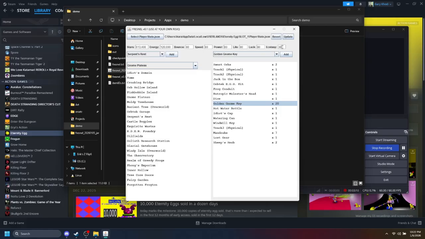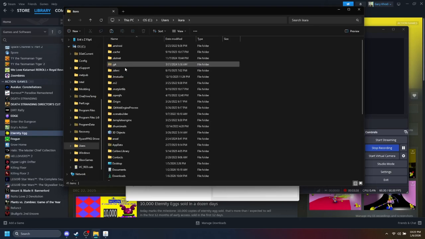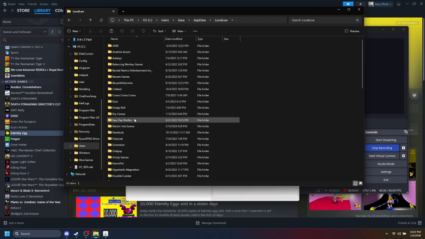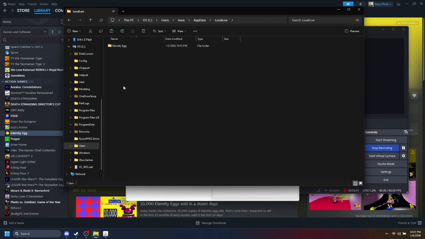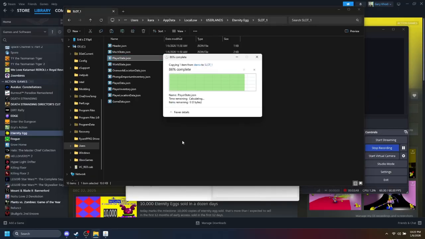And just go ahead and change those to whatever you want. Like, I think I can even change this to 999 and it will be fine, but it's going to look bad in the menu. Now that we've done all that, it's as simple as hitting update. Boom. Now we have a new player state.json that appeared in the directory of the app. Just going to copy it. And I should have kept my directory open. Got to go to your Eternity Egg directory, go to the slot you want to change and just copy that player state file in there to replace the old one. Bang.